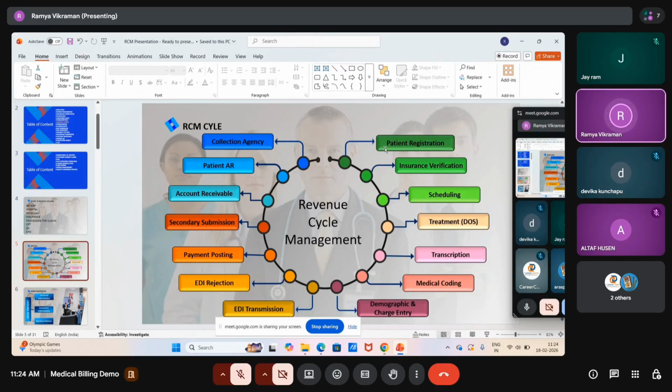So we have gone through what patient registration is, what insurance verification is, and what scheduling is. Then treatment, the date of service. After scheduling the appointment, the patient has to meet the doctor on the scheduled time. The doctor will verify all the complications and give you a prescription. This is nothing but treatment, you know what the doctor does, right?